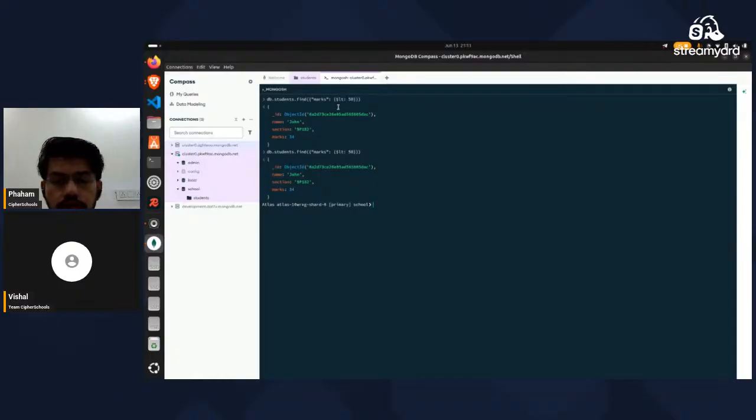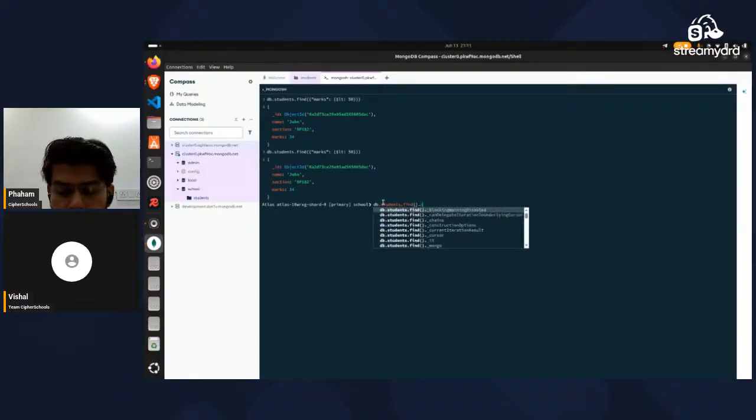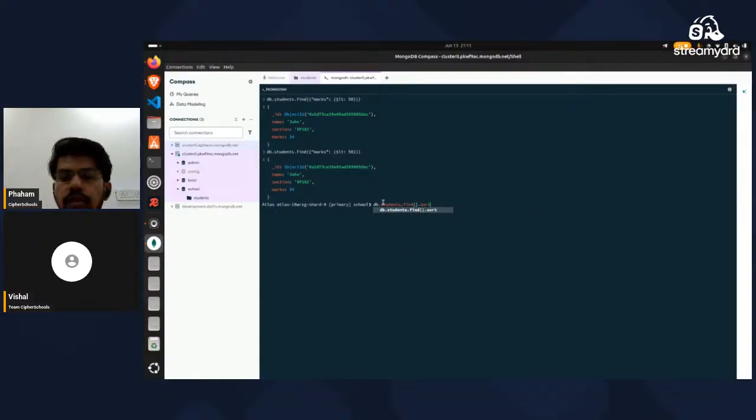Okay. Apart from this one, I can have a demonstration of how we can sort the students that are pretty much left. So after finding, I want to sort it, correct? And sorting on the basis of, suppose we have a field of marks, so we want to sort on the basis of marks, correct? So sort on the basis of marks and minus one. Minus one means in the descending order.